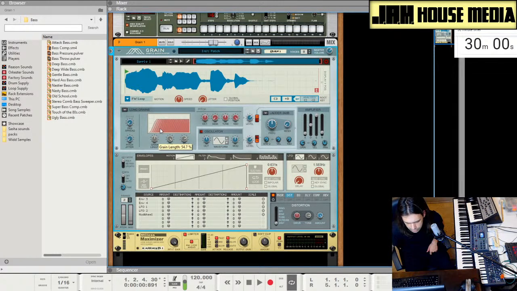And so that is grain length, and then we have the crossfade. I mainly learn these just from being able to visually see them, and they're well labeled, but you're crossfading between each grain that you have. If the crossfade is all the way up, it makes very smooth transitions between each grain, whereas if the crossfade is all the way down, it's very abrupt changes between each sample.